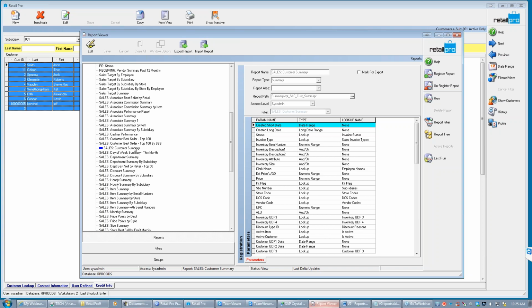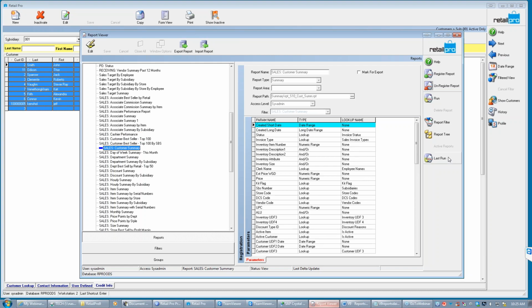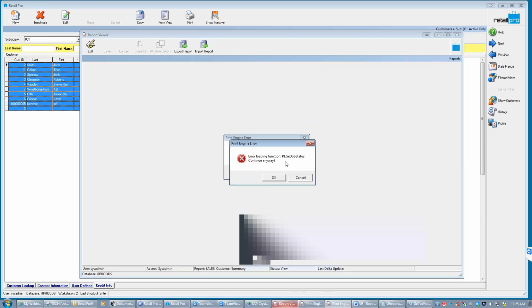Whether you're including it or not including it on the report, the columns are fixed unless you use Crystal Reports. The other thing that I like to point out that's relatively new is a last run button. If I click off here and I'm running other reports or doing whatever, and then I come back to customer summary and hit the last run button, it remembers the last filter criteria that you used and just runs it.